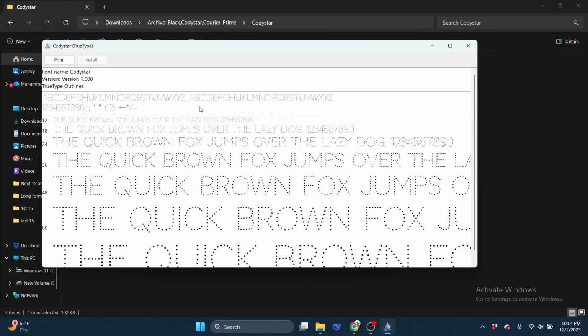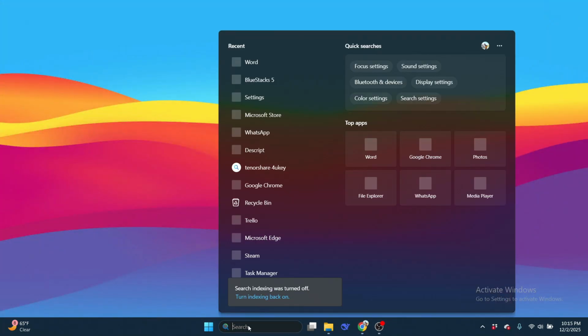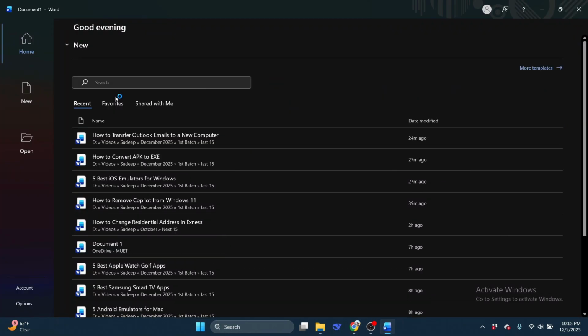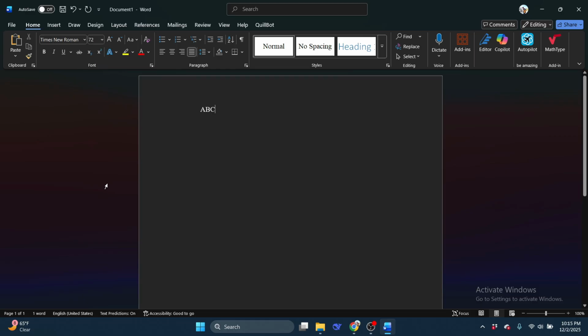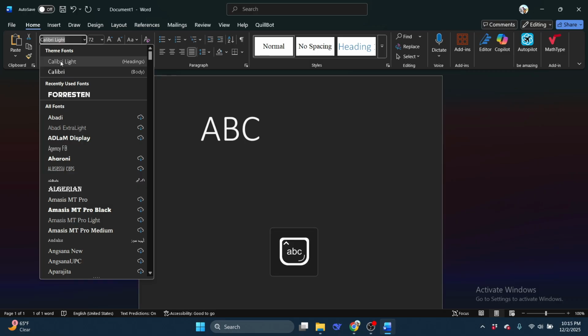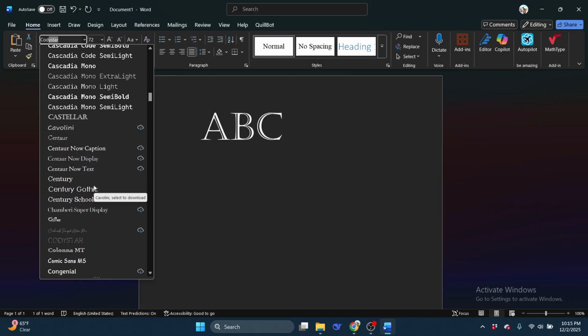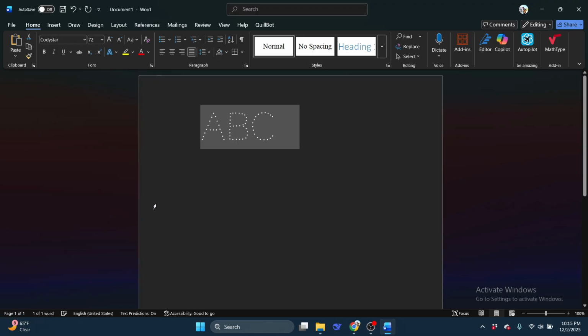Now that the fonts are installed, head over to your Word document. Write any letter and then click the font menu at the top. And you should now see Cody Star listed there. Select it, and you can adjust the font size as needed to make your dotted letters bigger or smaller.